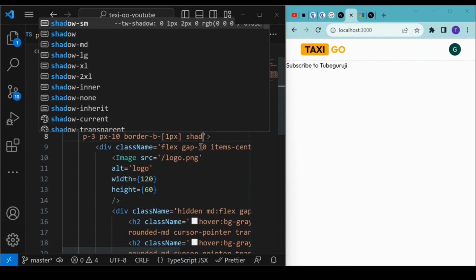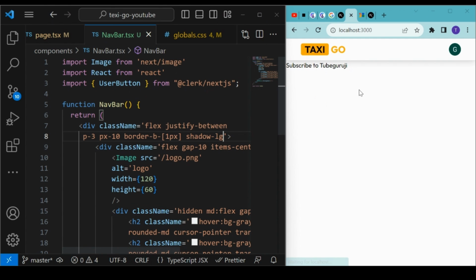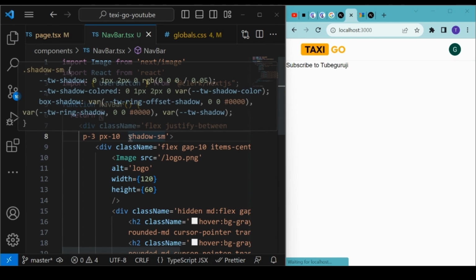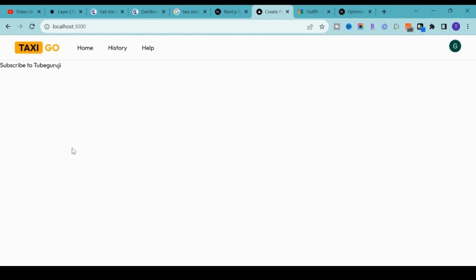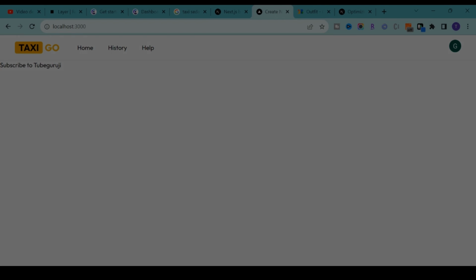You can also add the shadow if you want. Okay, so this is how it looks when you add the shadow. Okay, you can add small, medium, depends on your choice. But for now I will keep it as it is, with a small shadow with the border. Okay, if I remove the border, it will look like this, but let's keep the border as well. Okay, so it looks beautiful. See. Okay, perfect.